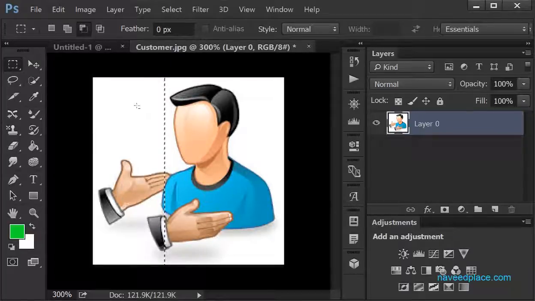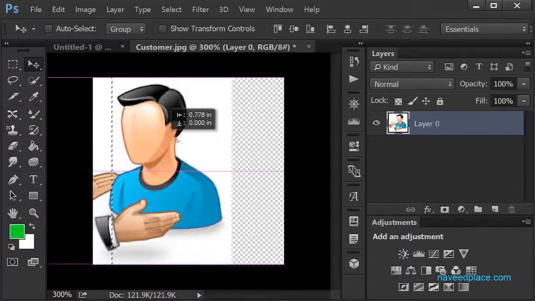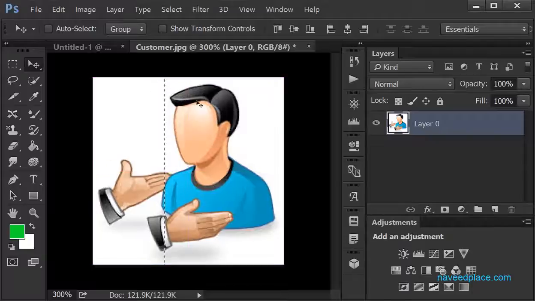So what can we do with this? Actually we can select anything. For example, if I want to move or cut his face and I take the help of the move tool, as you can see it's moving the whole picture. But if I just want to move his face, I have to make a selection.